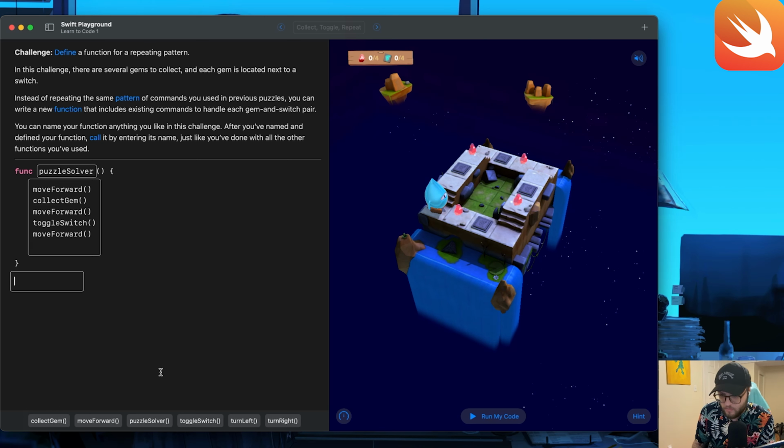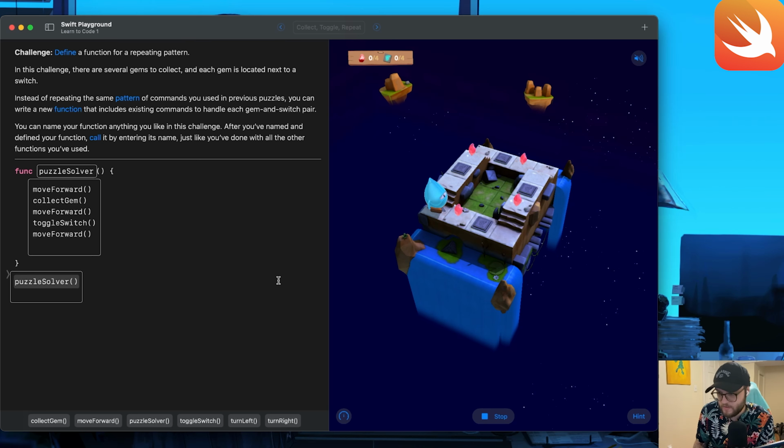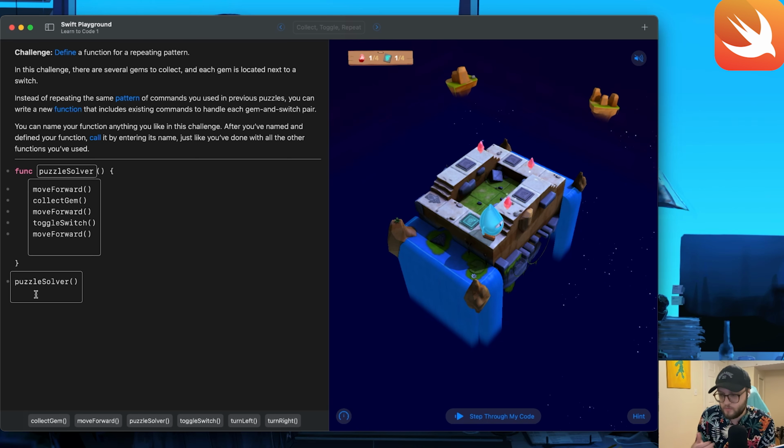Let's go ahead and call upon our puzzle solver real quick and see how it works. And I'm going to do the step through my code so we can watch on the left side. There we go, we're collecting the gem, move forward, toggling the switch, move forward. Wonderful.